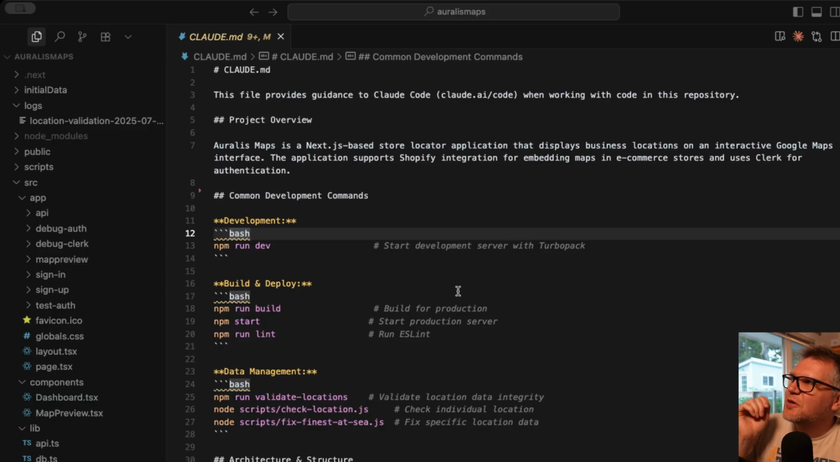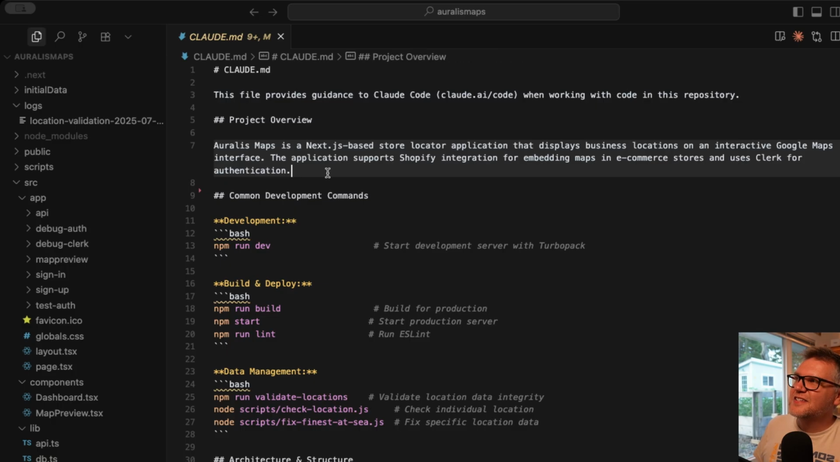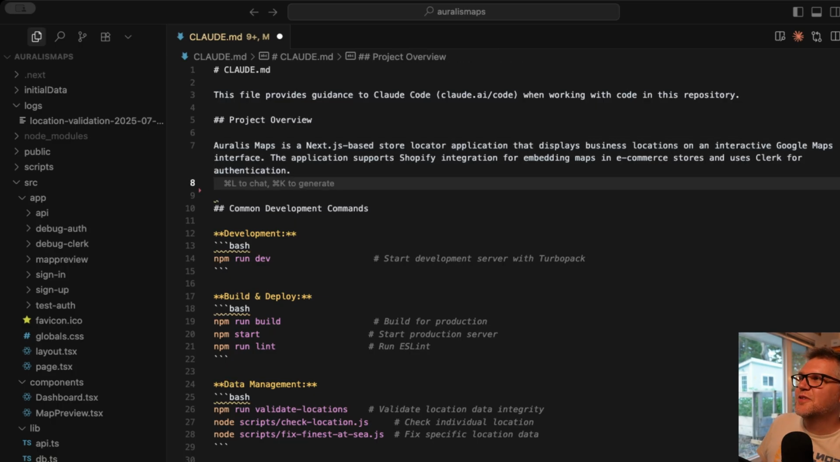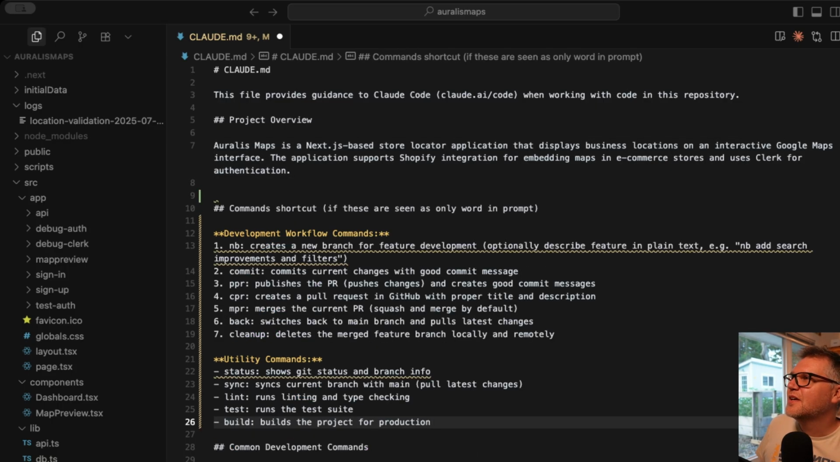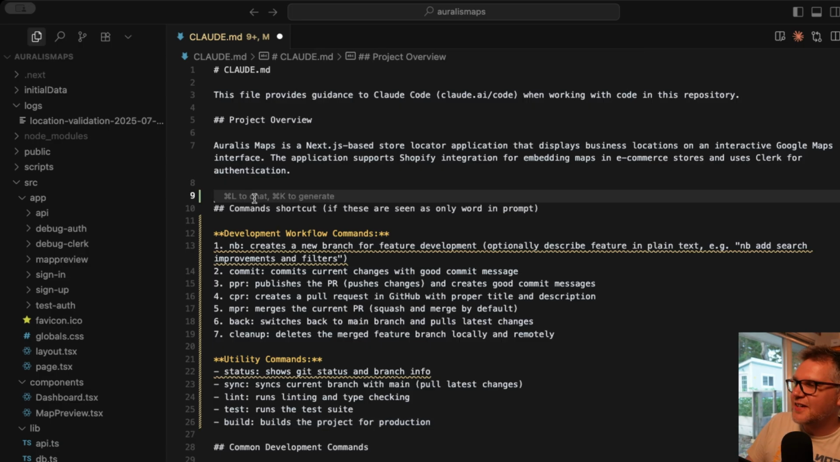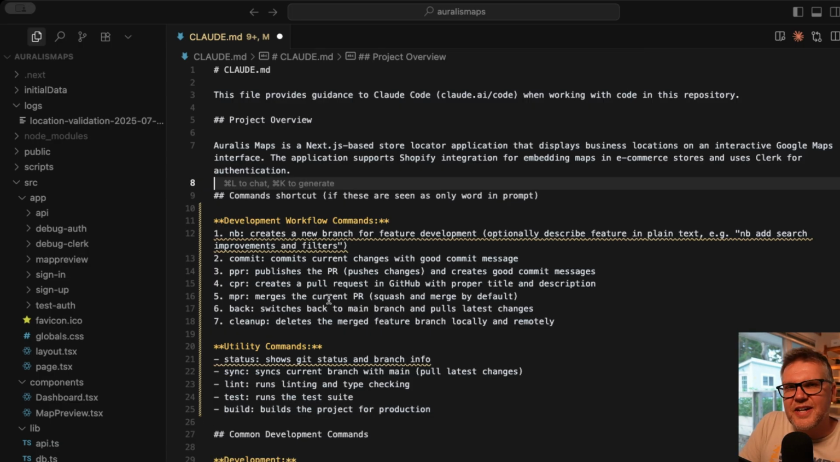So if we look here at what it created, it's done a really good job of creating this file. But what I find is adding a section for shortcuts really helps and really saves a lot of time. I'm going to add command shortcuts here. The ones I'm going to use for this example are around GitHub. So creating feature branches in GitHub, doing pull requests, pushing your code to GitHub. Claude Code is a bit weak on restore points and backups. So these commands are a real lifesaver.